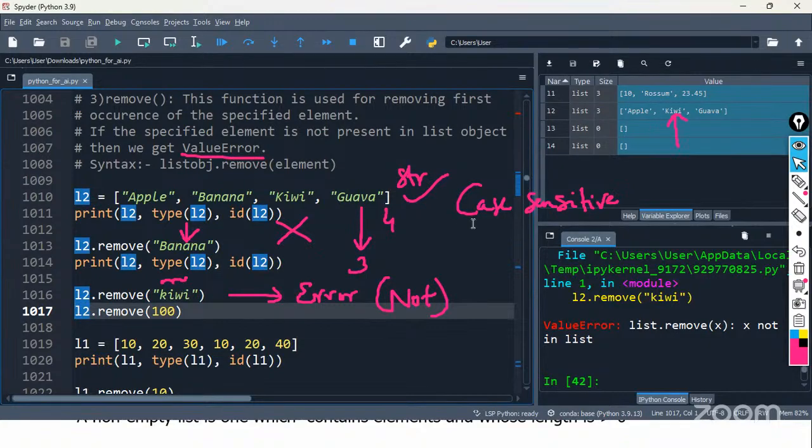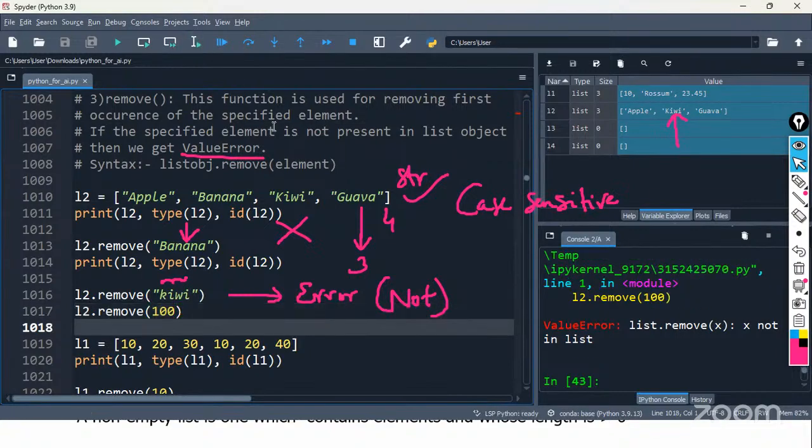Good. In the same way, what will be the output for 1017? What will be the output for 1017? Again, I'll get a value error. Yes. Why? Do I have 100 in the list? No. There is no 100 element in the list object. So again, I have to get a value error. Clear? Good.